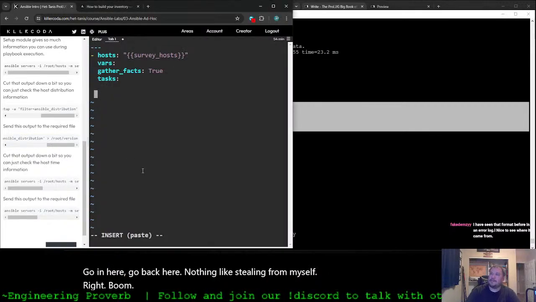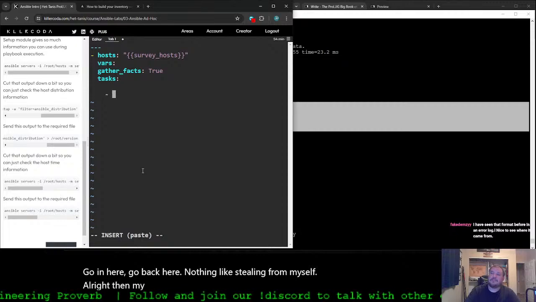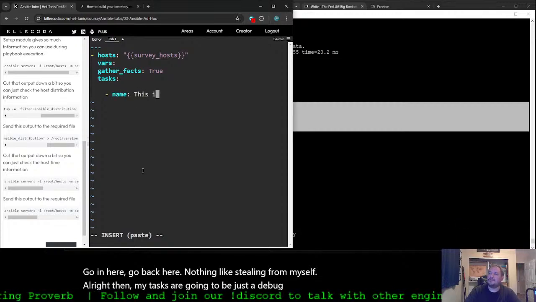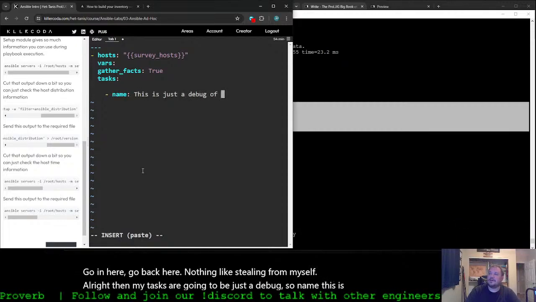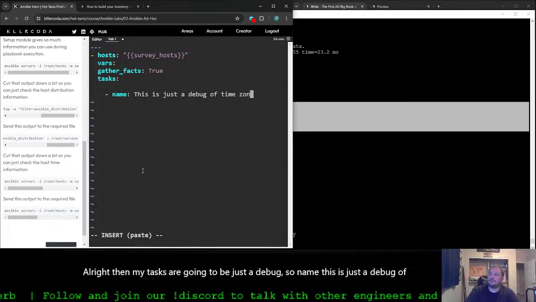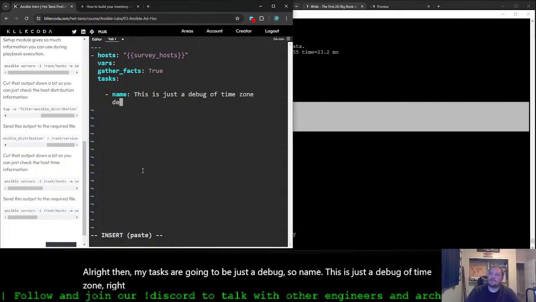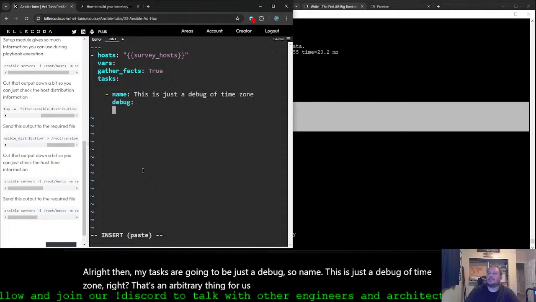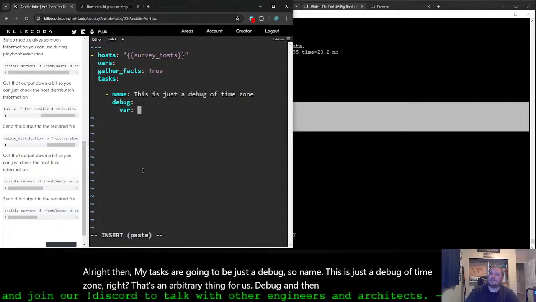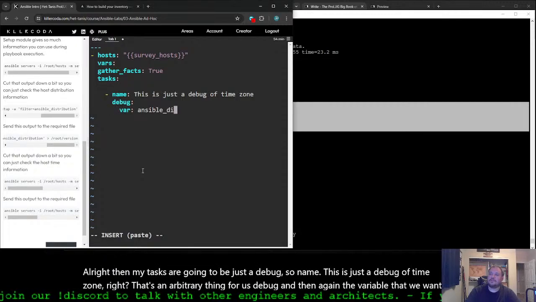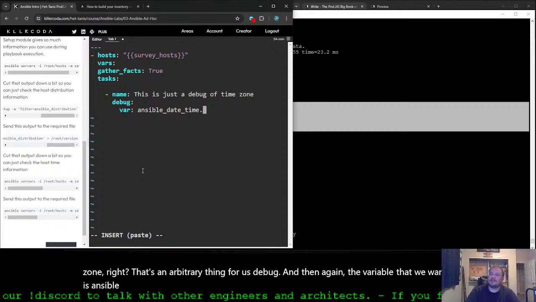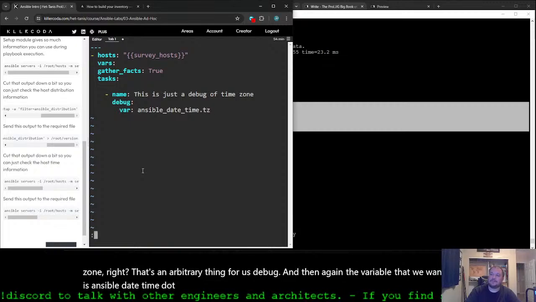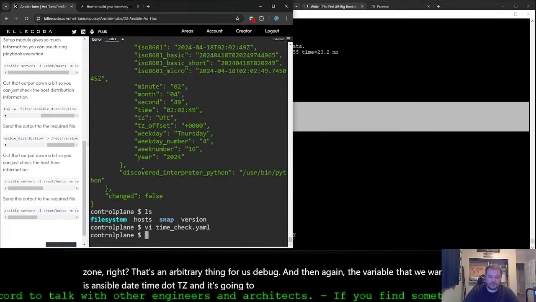All right. Then my tasks are going to be just a debug. So name, this is just a debug of time zone, right? That's an arbitrary thing for us. Debug, and then again, the variable that we want is ansible_date_time.tz. And it's going to debug us for both of those.